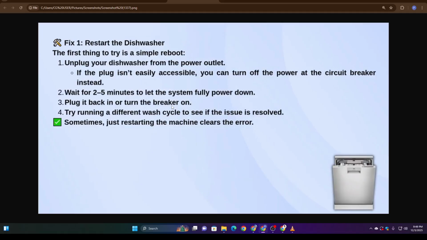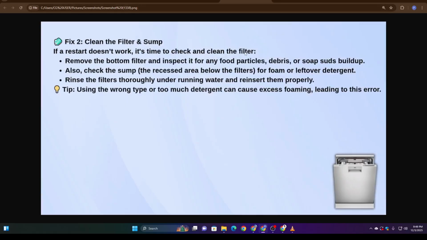Check the filter. Next, let's inspect the filter. Pull out the bottom filter and clean it thoroughly. Remove any food particles, soap residue, or foam buildup. Don't forget to rinse the sump area beneath the filter as well. Once it's clean, reinstall the filter and make sure it's seated correctly. A blocked filter is one of the most common reasons for the i44 error.